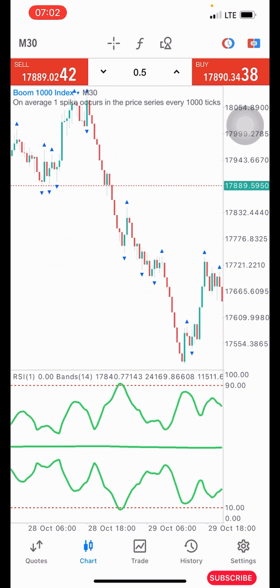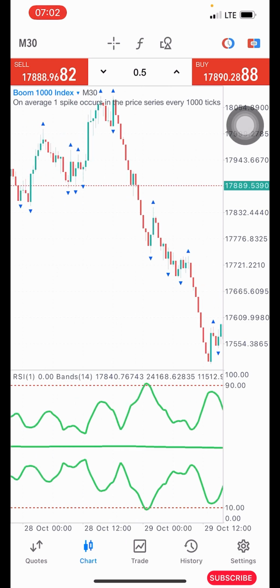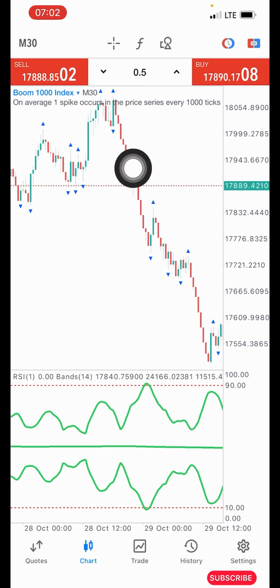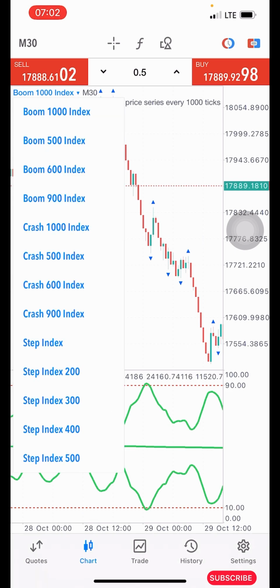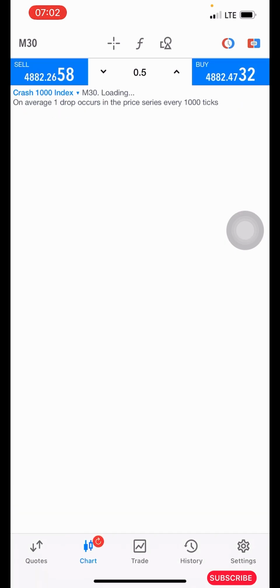Now on the 30-minute time frame, you want to see that price is on a downtrend. This is Boom 1000. We are selling only. We want to be looking for sell trades only on Boom 1000, and then if it's on Crash 1000, because this strategy works both on Boom 1000 and Crash 1000. This is Crash 1000 here.